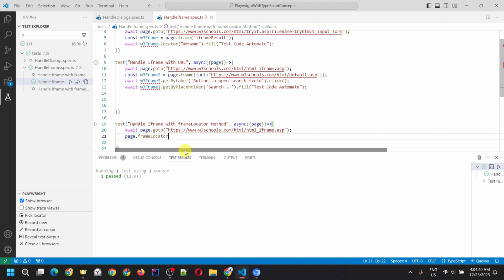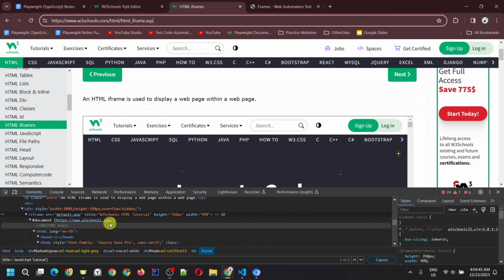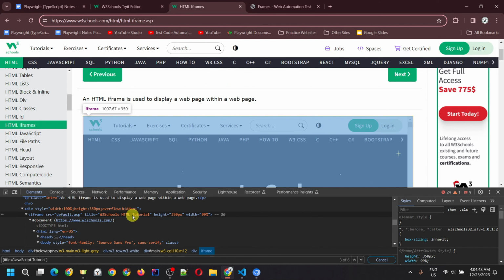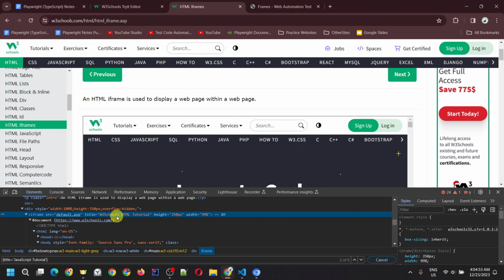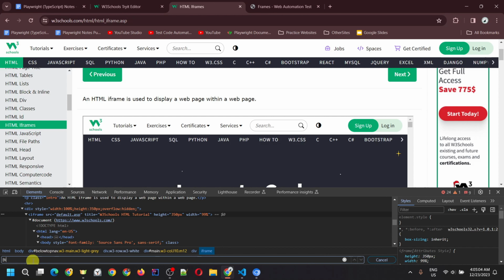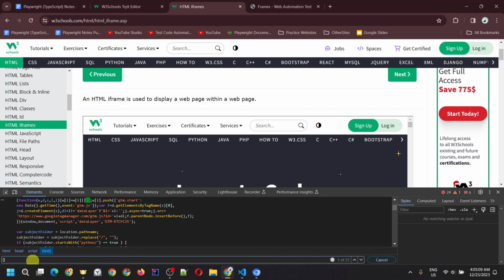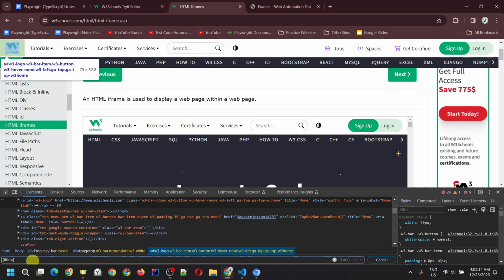Okay, so frameLocator, and then we are going to pass the selector. Here let's use this title this time. We will use this title to create one CSS selector. How can we do that? You need to pass that attribute inside the square brackets. So opening and closing of square brackets, and then we can pass title equals to, and inside single quotes you can give the title.